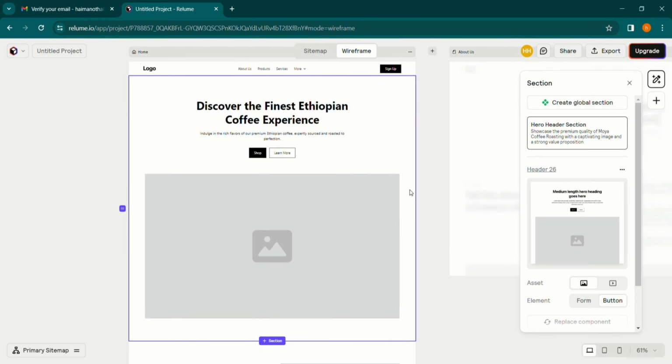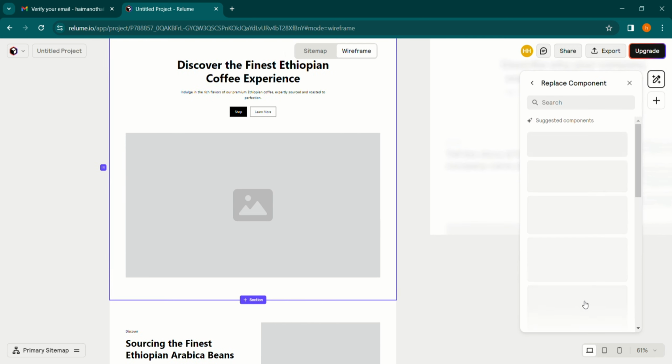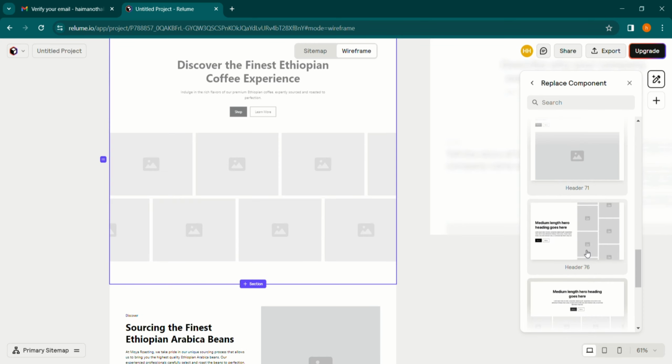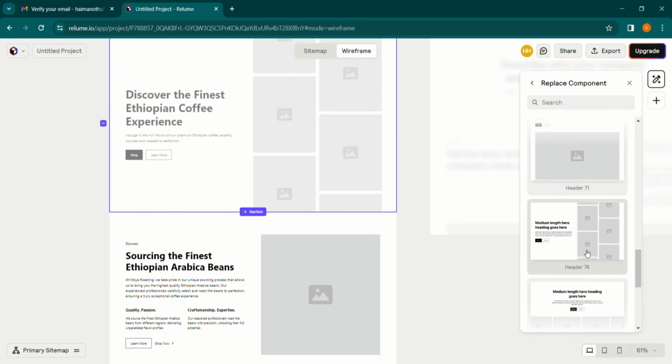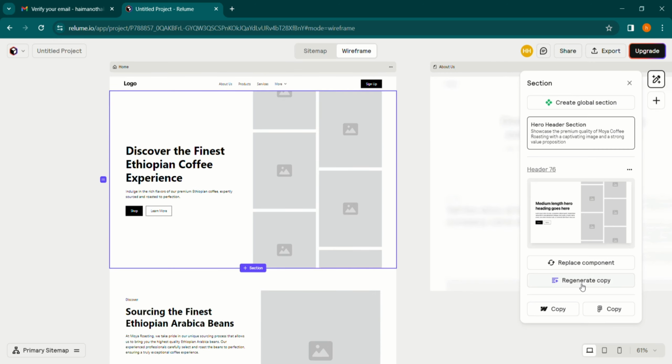Okay, so if we want to change a specific layout, such as the hero image, we can simply click on it and go to the right hand side. From there, we can click on replace component and then explore various component options provided by Relume. Here we can try different layouts. Just scroll down and find what you want. Let's just choose this one and insert it into our design. Yeah, it looks great. And it even provides some placeholder copy for us. If you are not satisfied with the generated copy, we can easily regenerate it by clicking on this button.